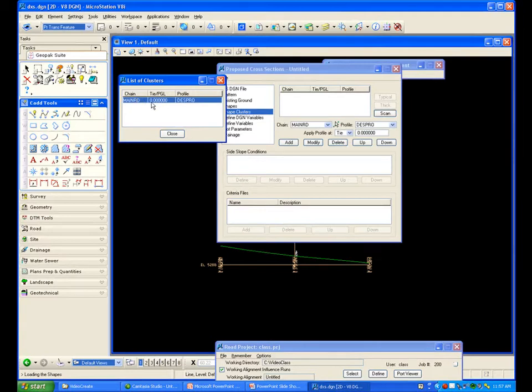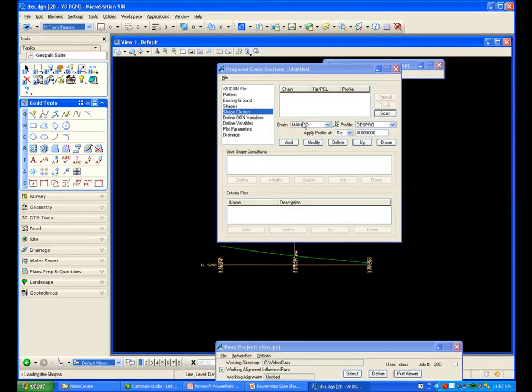Shapes for chain, main road, the tie of zero, and associated profile of disc pro or design profile. If I select it, hit close, it places that information in these boxes for chain and main and profile. Then I can say add. It puts that information in the collection field, and I can have multiple definitions in this field. So I have to choose the one I want.